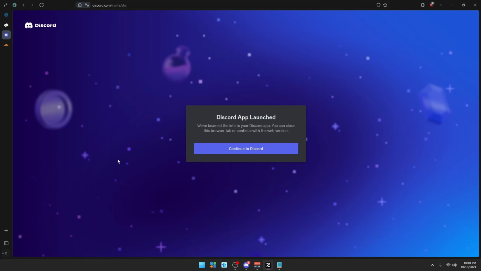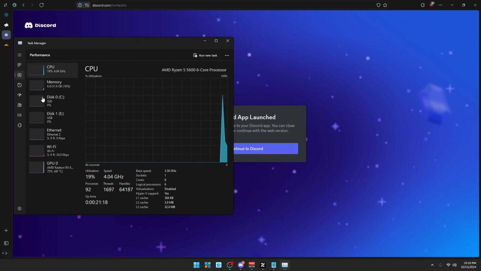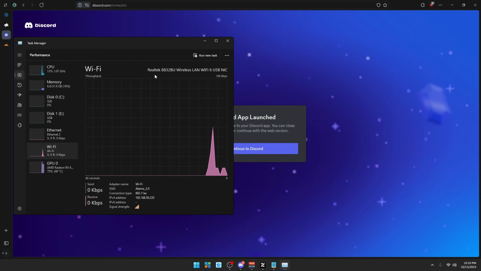The easiest way to do that is you can right click your taskbar, go to your task manager, head over to the performance tab, then head over to your Wi-Fi or Ethernet, and as you can see right here is the manufacturer's name of your network adapter.